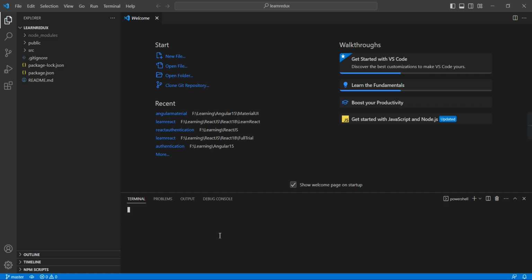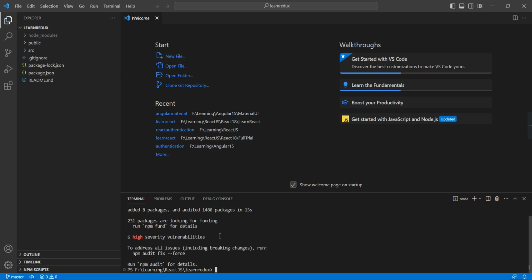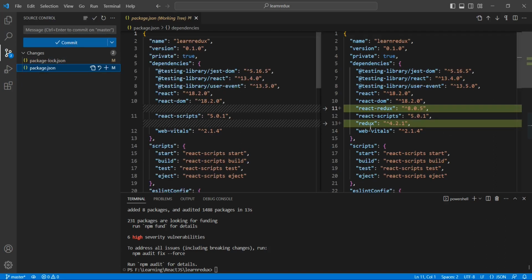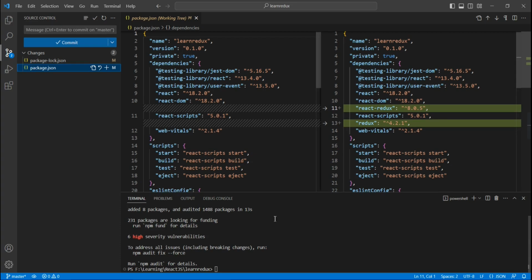Just two packages. The first one is Redux and the second one is React Redux. Let me look at these packages. You can see Redux version 4.2.1 and the other one is React Redux 8.0.5. Okay, great. The installation is completed. Now our application is good to go for the implementation. I will do the implementation in my next video.